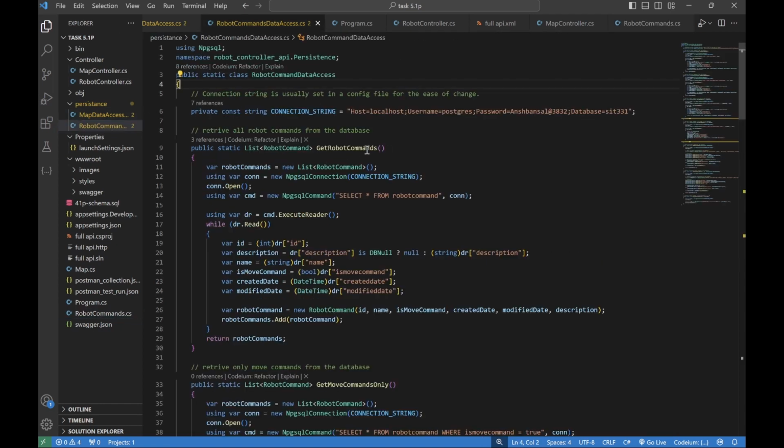Now let's move to the robot command data access file. This file defines a static class named robot command data access that provides methods for interacting with the robot command table in the PostgreSQL database. First, we have the connection string. Next, we have the get robot commands. This first method is used to retrieve all robot commands from the database and returns them as a list of robot command objects.